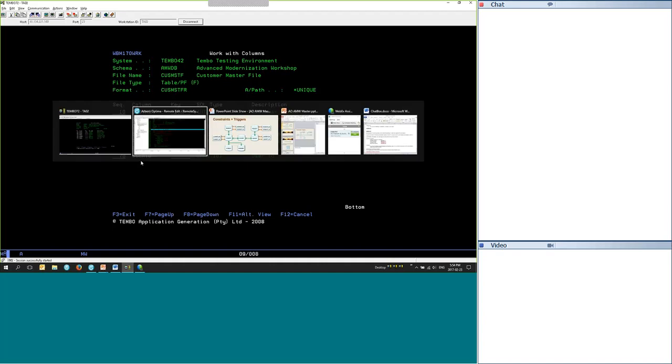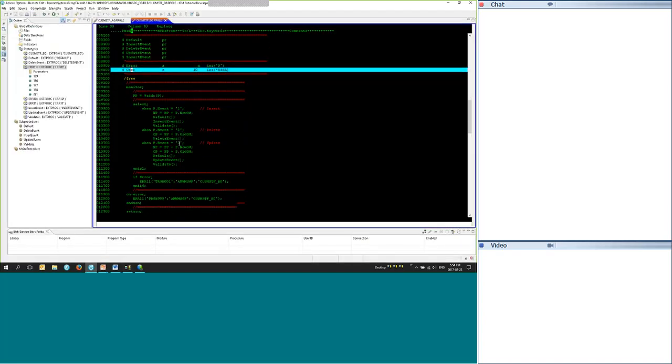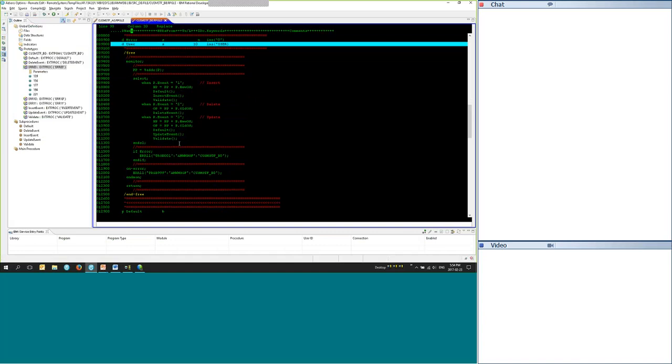So let's have a look at what the trigger actually does. Remember, this trigger will be called on an insert, a delete, and an update event. It's attached to all three events, and a record is passed to it that contains a before image and or an after image, depending on the type of event.